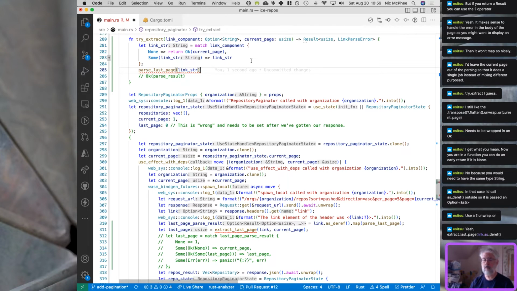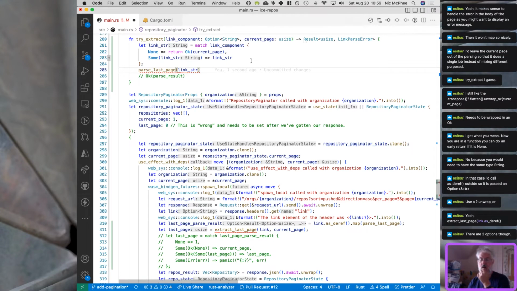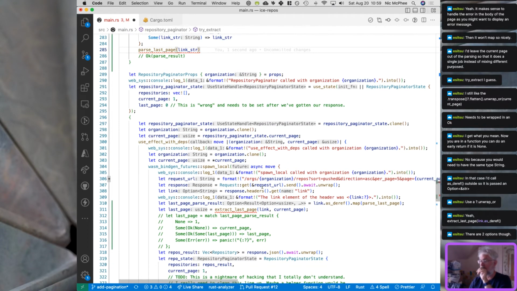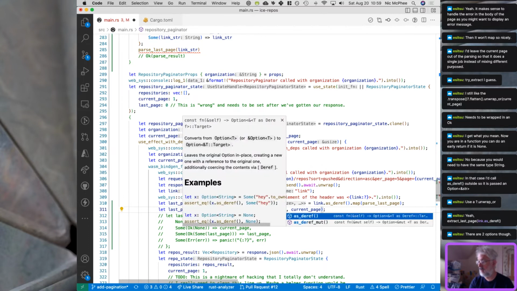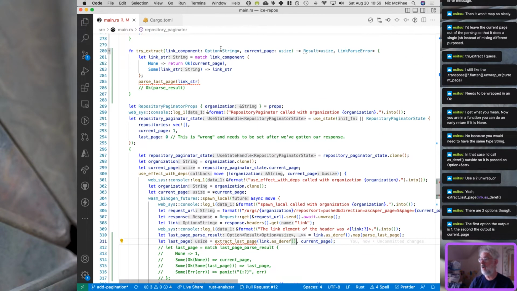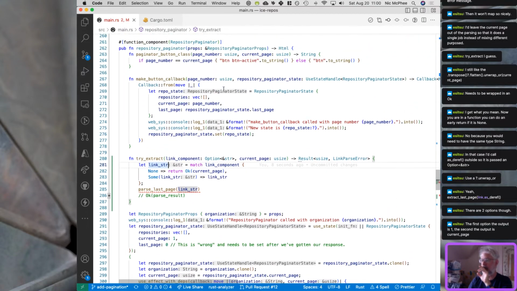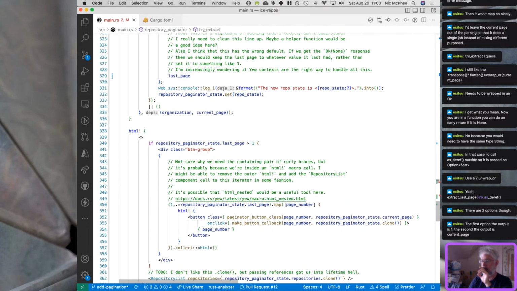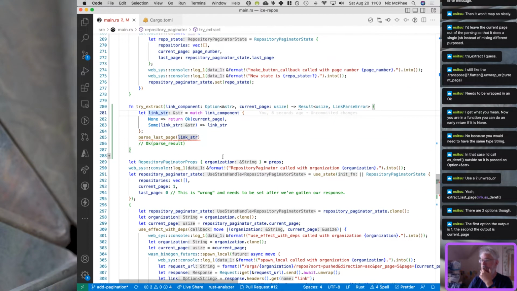Extract last. Oh, I see. Say yeah. So do the deref. So this is an option slice instead of an option string. So you would say link dot as deref here, and then this becomes a slice like that. Yeah, and now this is a slice, and that's nice. And parse last page takes a slice. Good. Did I go too far? I did. Here we go. So that's sort of nice. Although, is that necessary? Did it sort of just do the right thing somewhere?